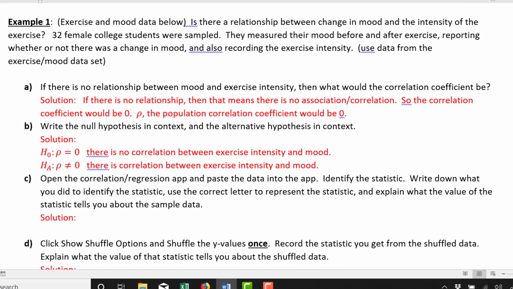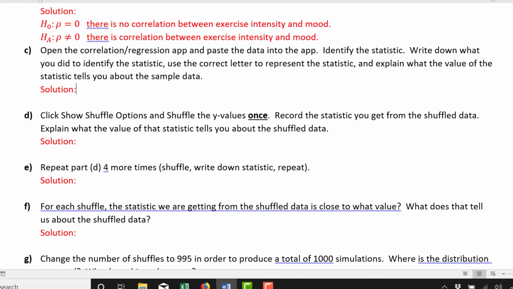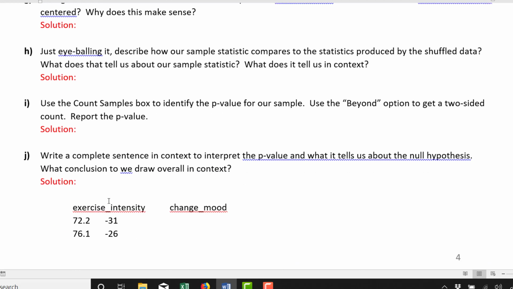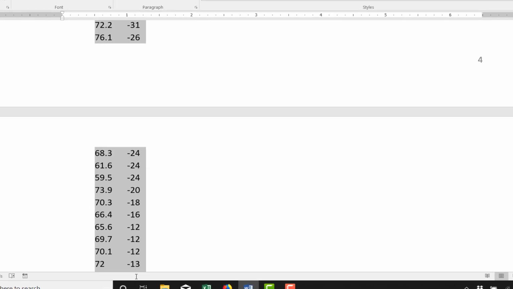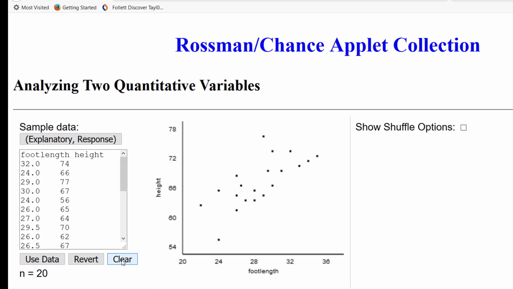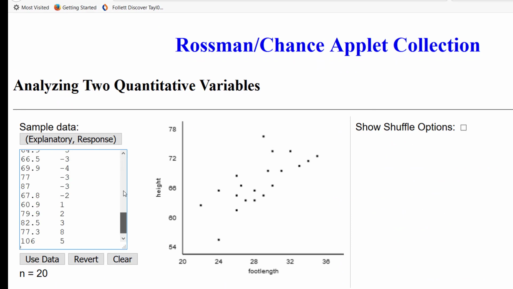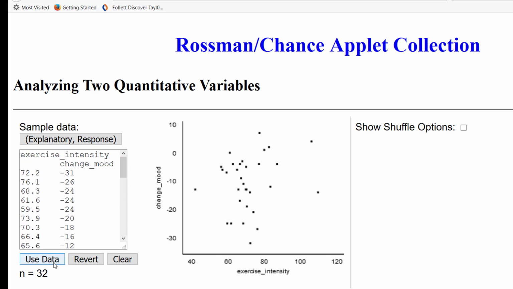Part C asks to open the correlation regression applet and paste the data in. So at the bottom of this, I do have the data. I'm just going to copy it. Remember, it's the least squares regression applet that we use. I clear the old data, put my cursor in and hit paste, and I paste in my exercise and mood data and hit use data. Along the horizontal axis, it has the exercise intensity. Along the vertical axis, it has the change in mood.